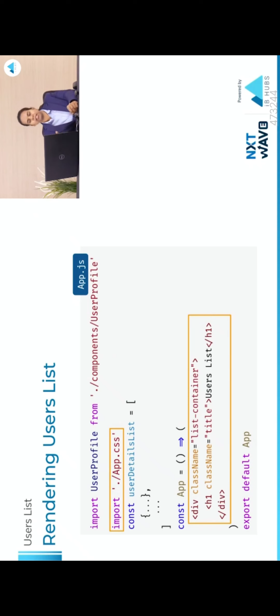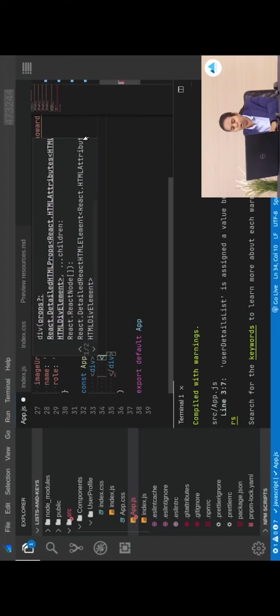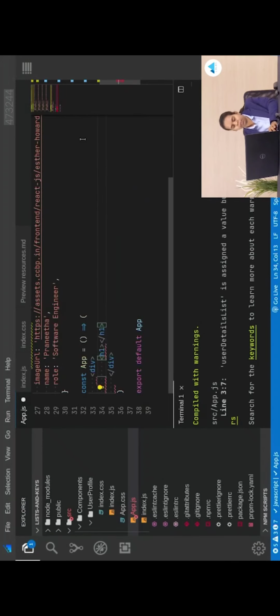Let's do these steps and we'll come back. Here within the app.js file itself, we want to create a list container, a heading, and then we'll add on the list items. Right now we are rendering the user profile. Instead of this, we'll add the list container and all those steps. So I'm removing this, and let me add a div element, which is the list container. Within this, we want a heading element saying users list. Clear?